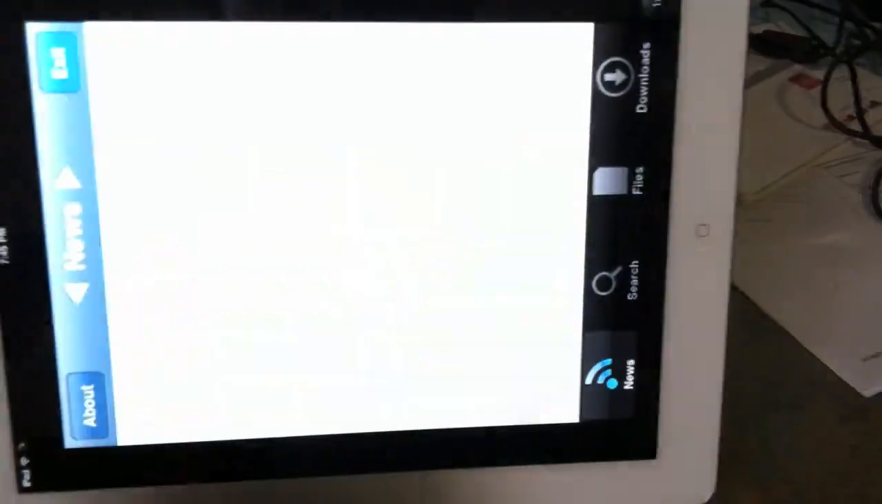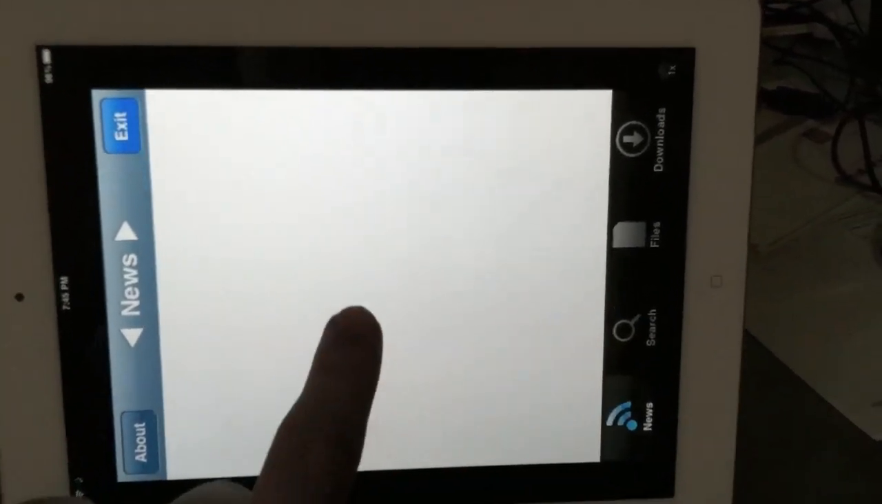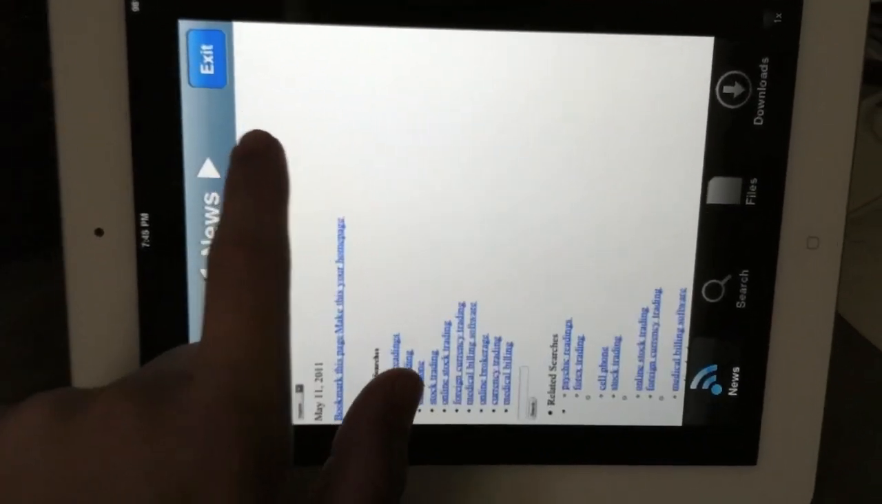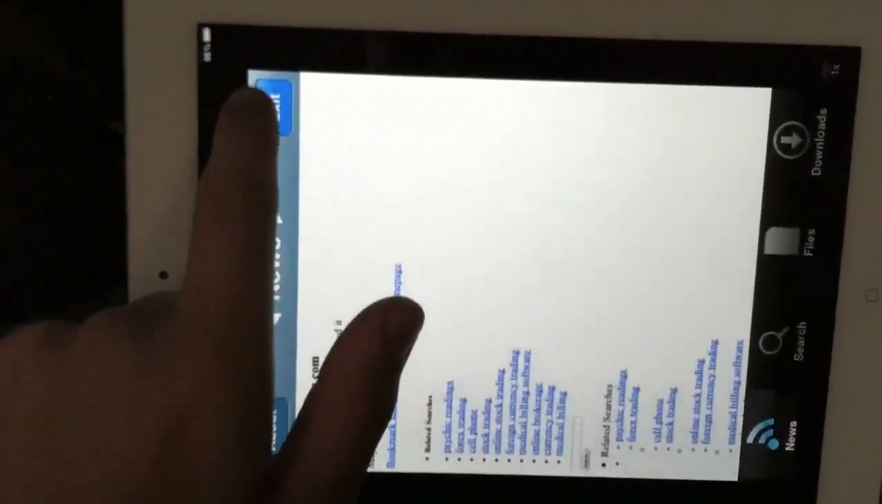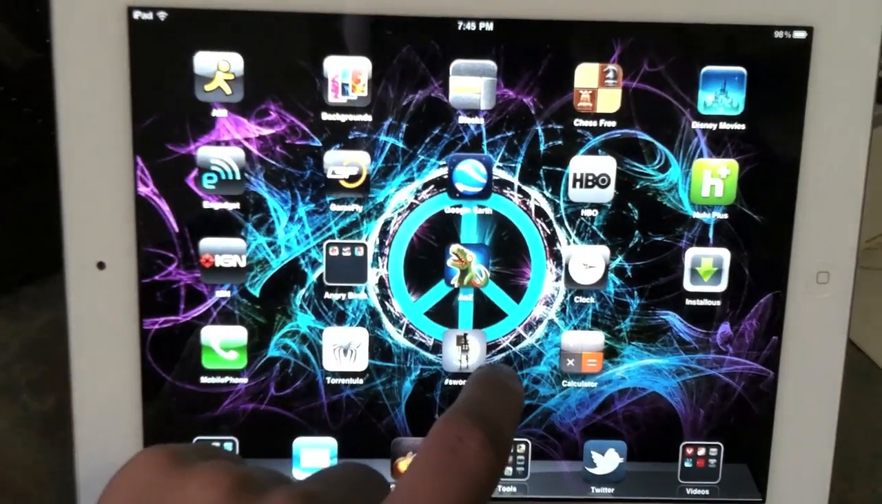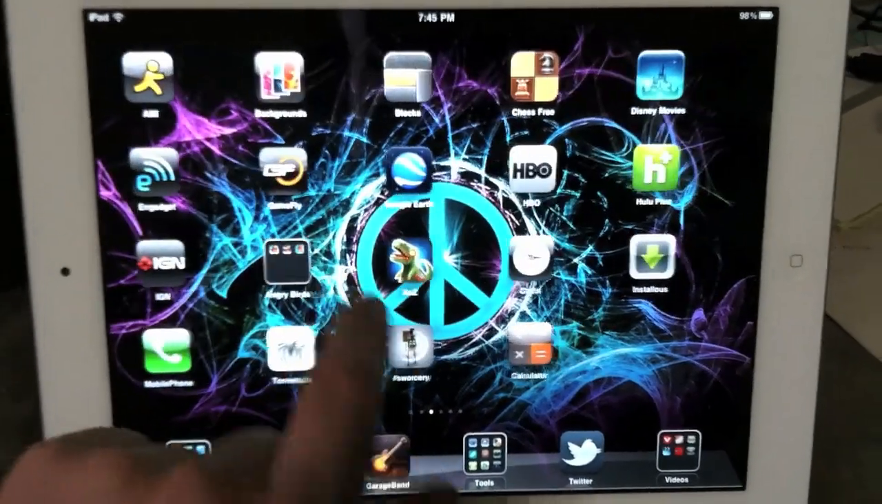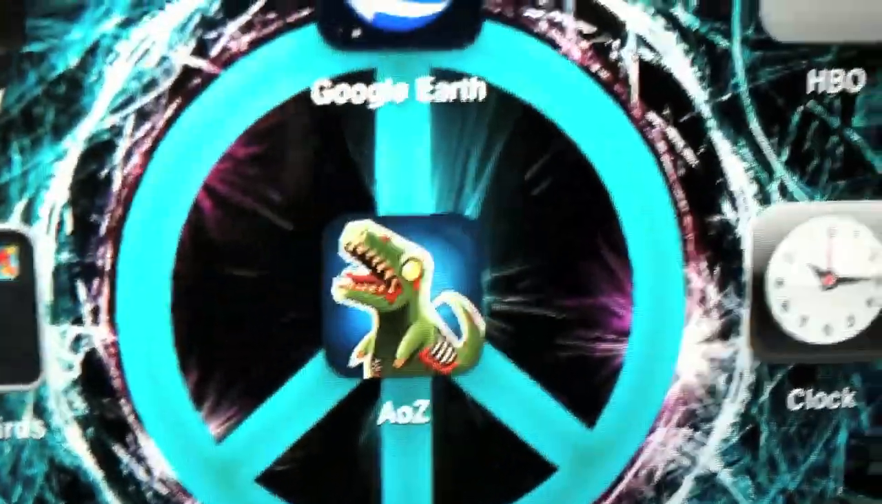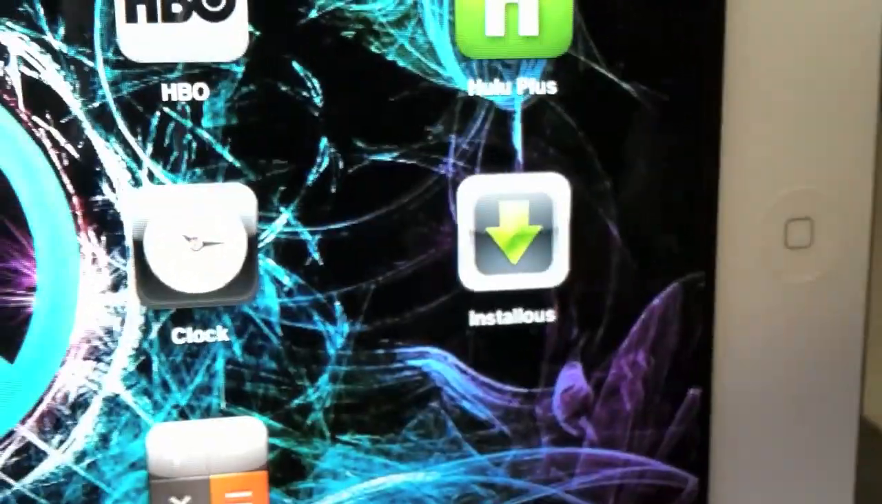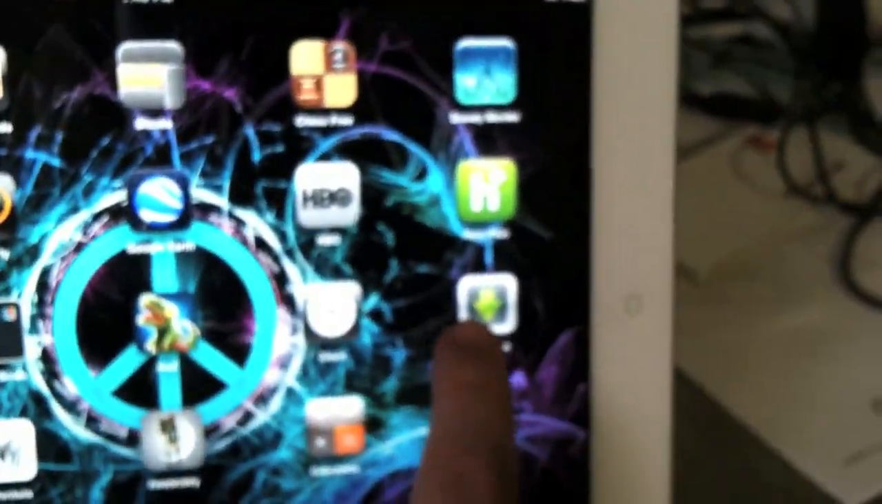And I was able to get Tarantula, which actually does work, but you can't download torrents from it because you need Safari Download Manager, which you can't get on a non-jailbroken device. And here's Sword and Sorcery that I just showed you that I installed right there. And I was able to install installous. So works just as it should.